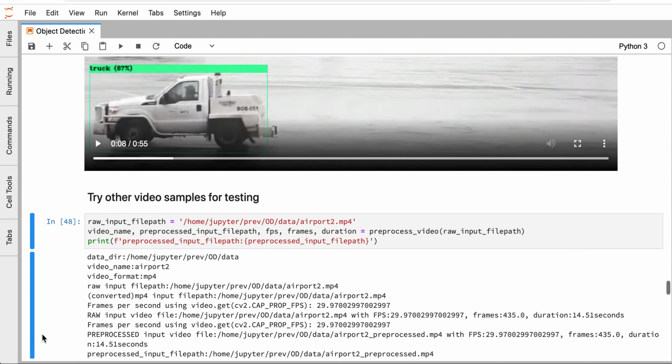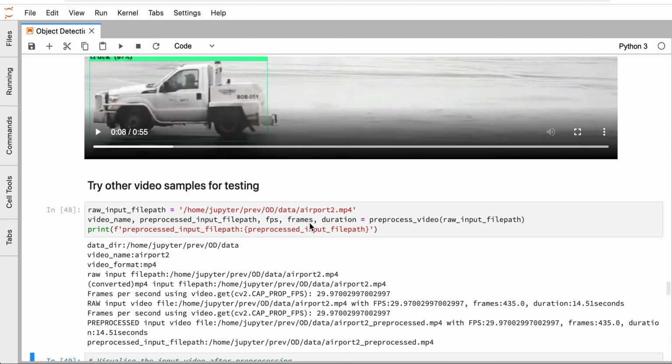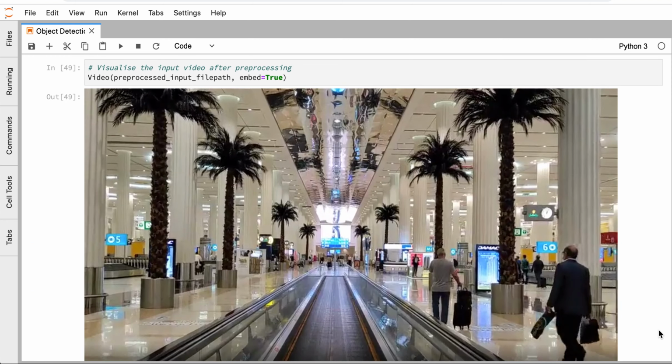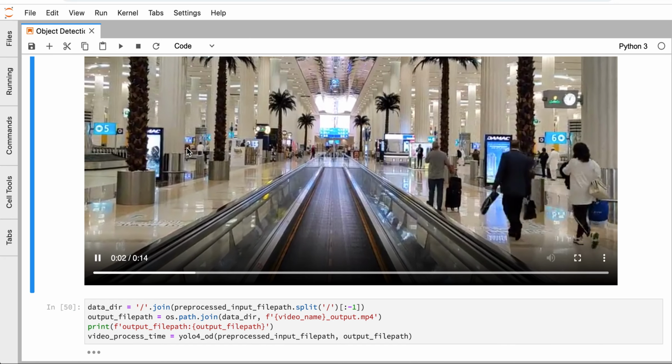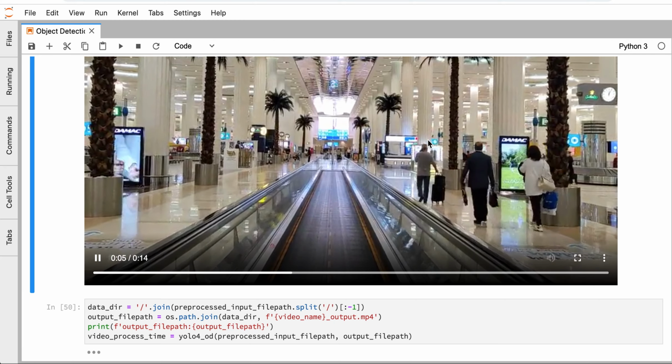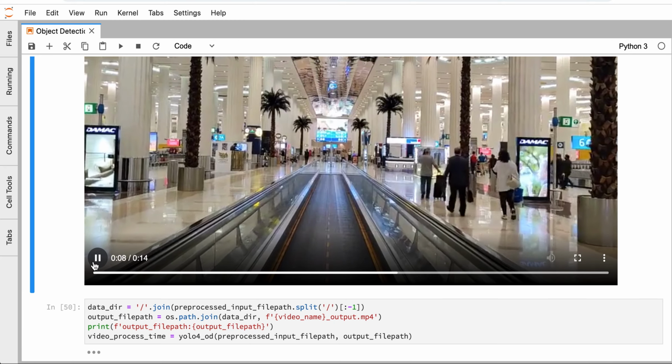So we can also try another video sample. Here I just get another video sample, and you can see it only contains 435 frames, and it's only about 14.5 seconds long. So it also has a similar FPS rate, about 30 FPS. This is the second sample video. It shows people with handbags and luggage walking in the lounge, and also some TV monitors and so on. So it's another sample we're going to test.